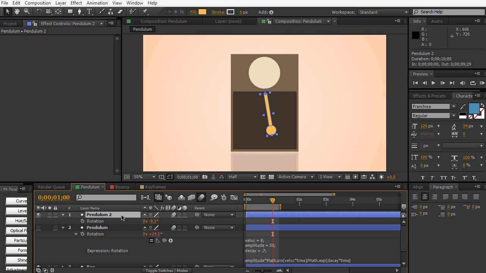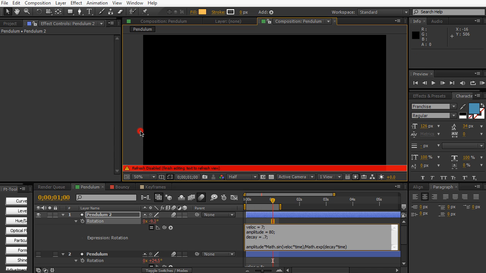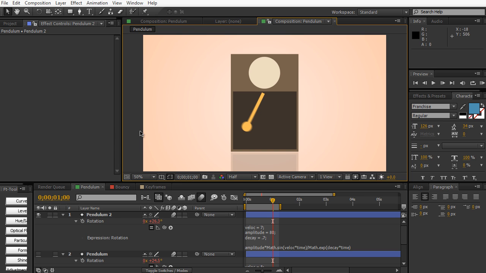So if you want to apply an expression, just hold down Alt or Option and click on the rotation keyframe. And then you can just paste the expression into the expression for the rotation. And right away you can have a nice realistic pendulum effect.